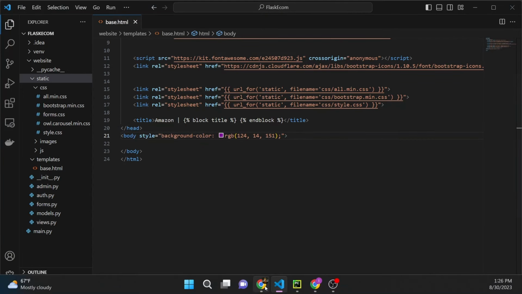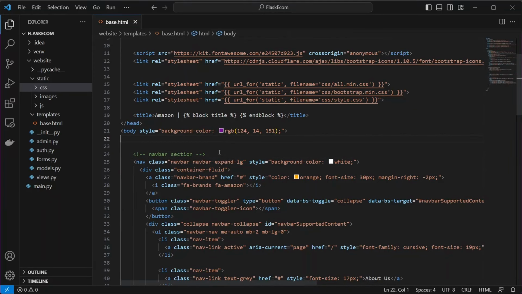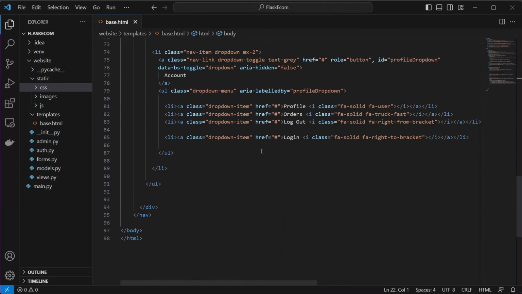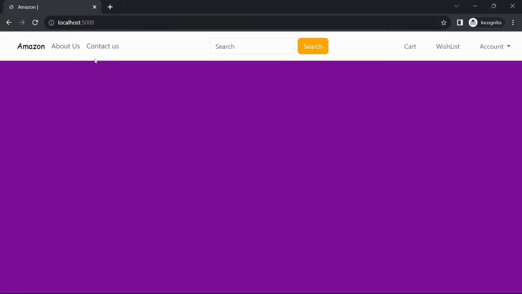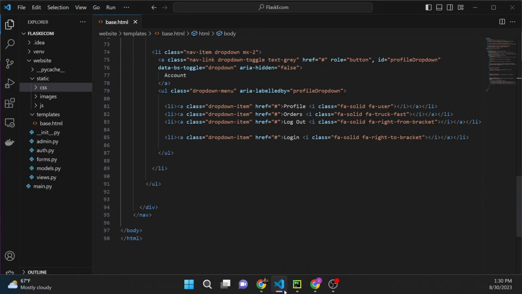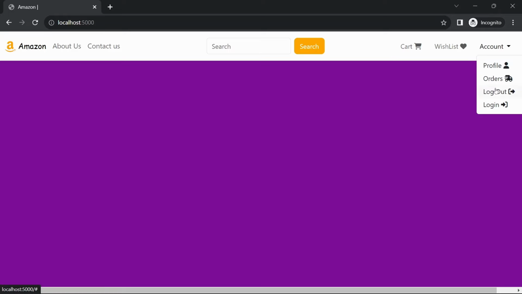So I think we need a navbar for this one. So this is the navbar section source code. You can see it's some HTML. And now if you go to localhost 5000 and refresh, you can see you have a navbar. And about us, contact us, you have a search form, the cart, and the wish list. You also have a drop down in the account section with profile, orders, logout, and login.